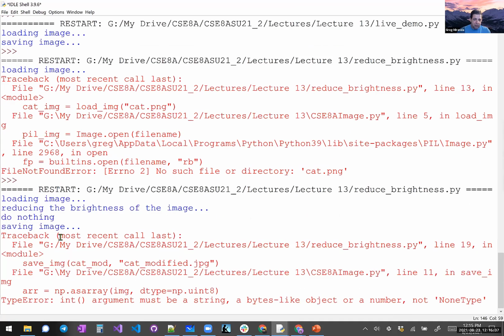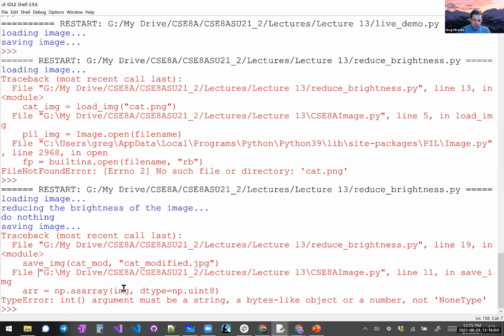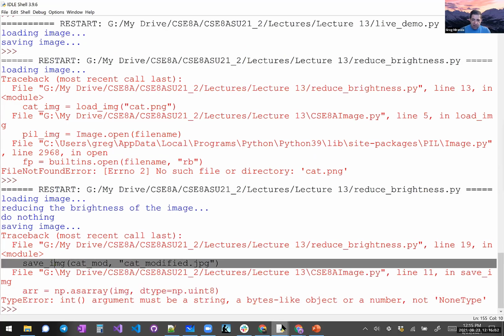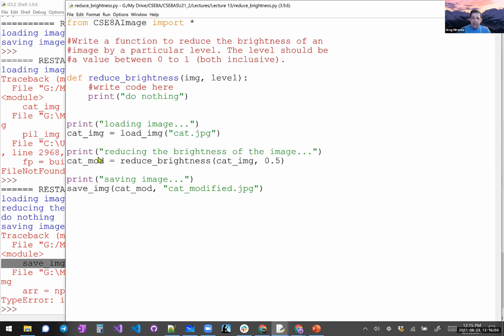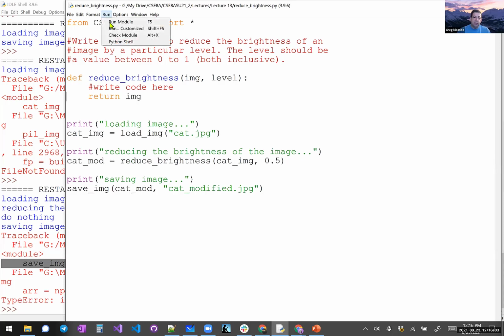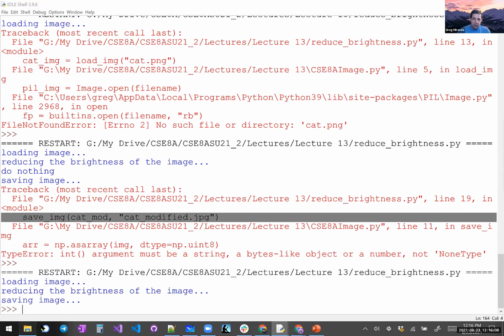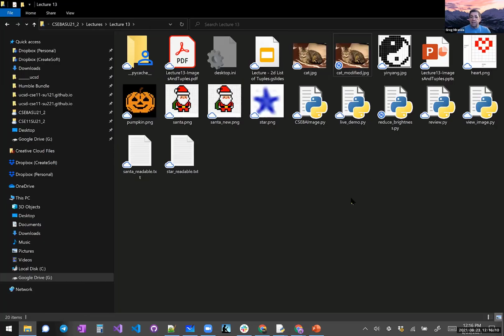Loading image, brightness. Did not want to save it. Argument must be a string, byte-like, or number. Let's go back and look at the line. Save image cat modified. Oh, cat modified is currently empty. So let's return the original image. By the way, this is why we test this stuff, so we figure out where all these little problems are. And cat modified is exactly the same as cat. So now we have cat modified in cat.